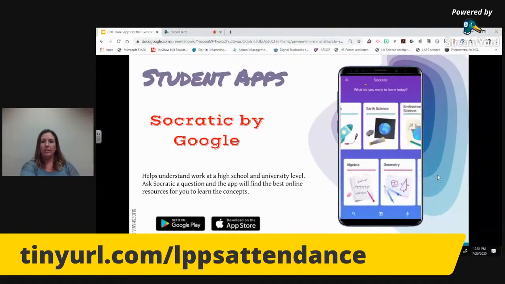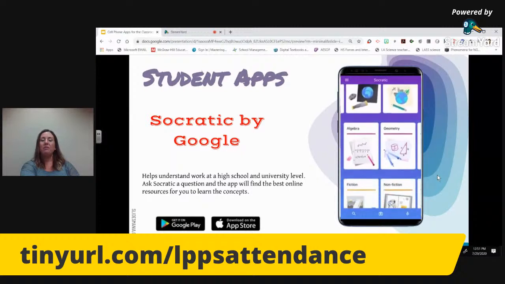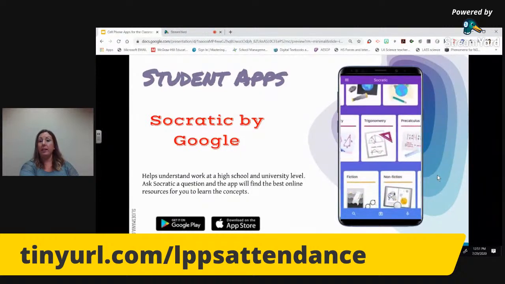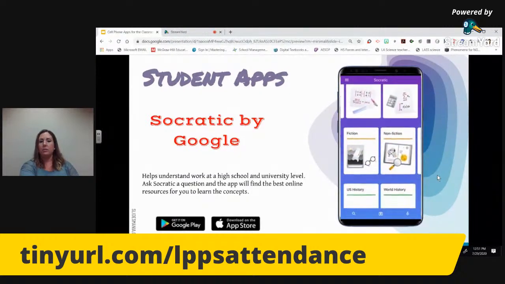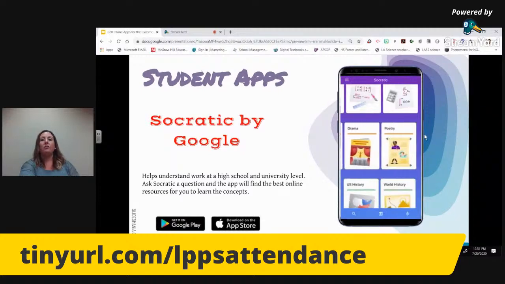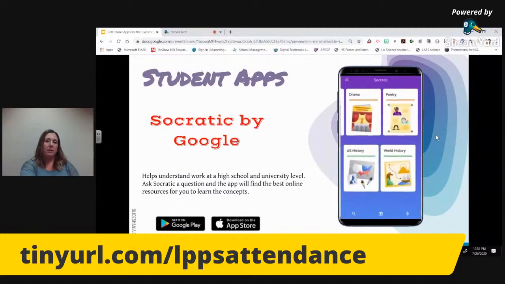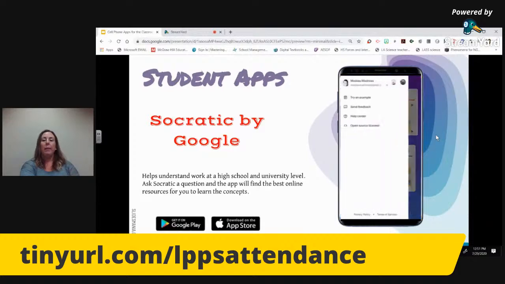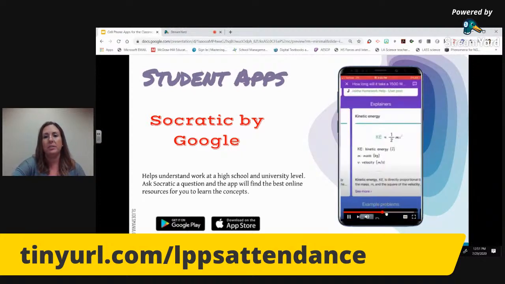But you can see all the subjects. And this is for a high school and university level. So if you're not really a high school or university teacher, you teach the younger ones, this app may not be as useful for you, because the content is geared more towards high school and university. But you can try examples. It's really neat what you can do with Socratic.